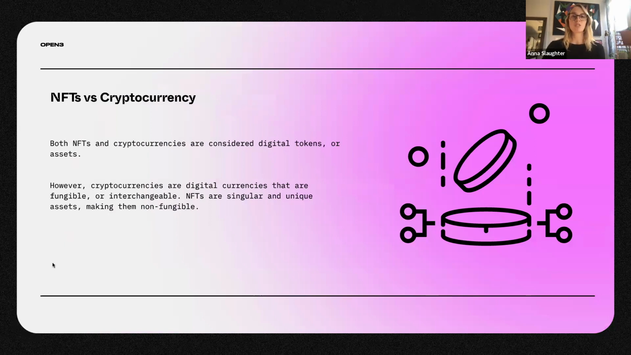So what is the difference between NFTs and cryptocurrencies? Both NFTs and cryptocurrencies are considered digital tokens or assets. They're built on the blockchain and utilize the same technology. However, cryptocurrencies are digital currencies that are fungible, or interchangeable. NFTs, on the other hand, are singular and unique assets, making them non-fungible. So let's break those two concepts down.